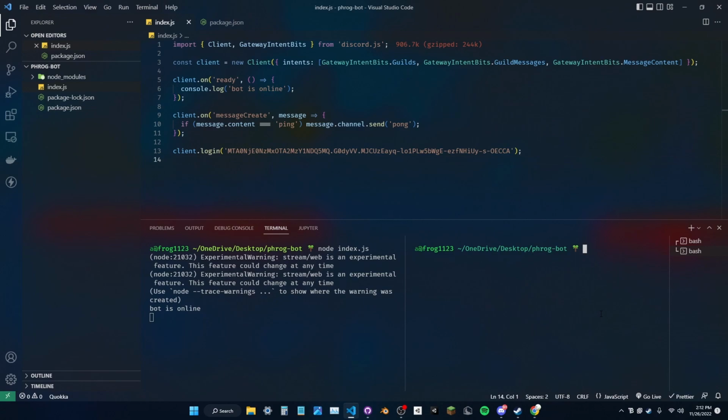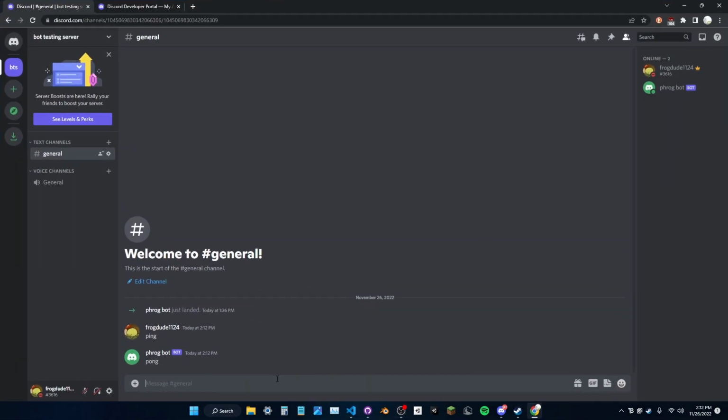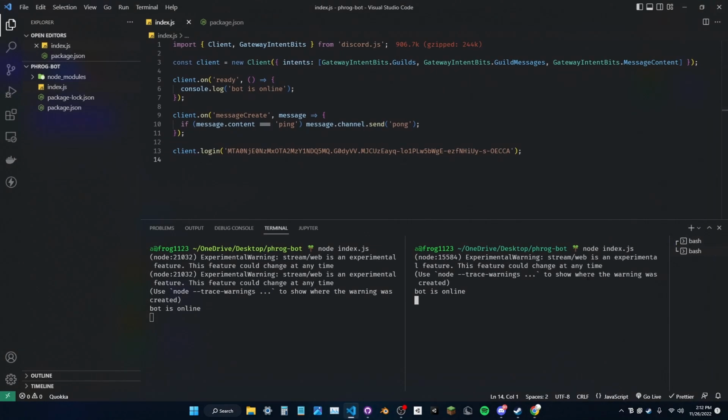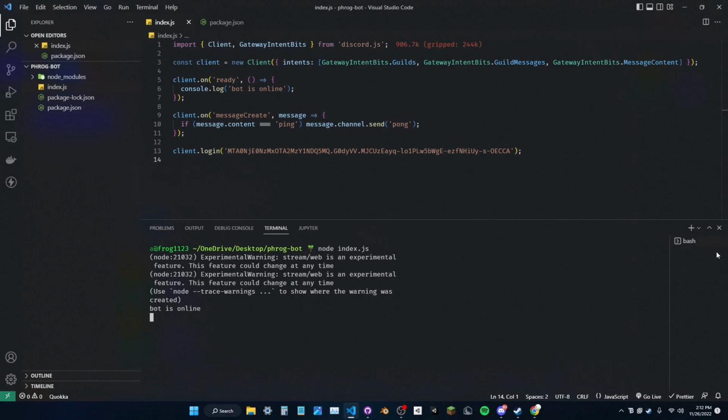One thing to note is if you run two instances, like if you have a remote server because you don't want to host it on your own computer, and then you host it on yours too, it's gonna respond twice because there's two instances. So that's good to know.